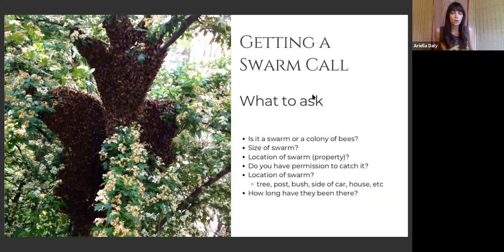So a swarm is a cluster of bees, generally outside, all amassed together, hanging on either a tree branch or against a post or something like that. You've seen lots of pictures now. A colony of bees is inside something generally, and they're coming and going. So just ask them to describe what it looks like, and you can usually deduce whether it's a colony of bees that's moved into a mailbox or a dresser or the side of a house, or it's actually a swarm of bees.